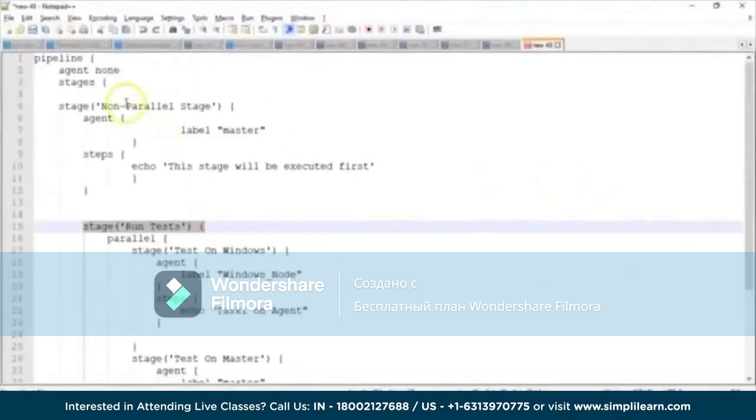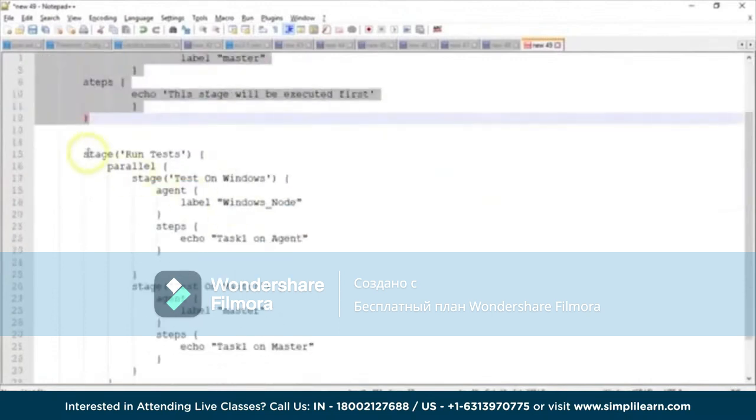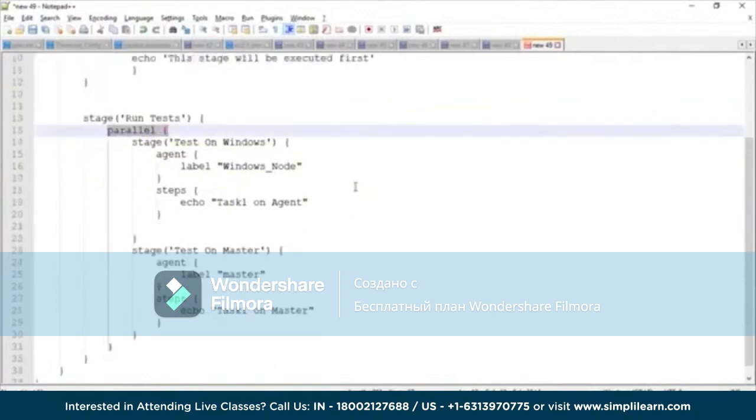Pipeline, agent none, stages, and there's a first stage, a non-parallel stage, where you would possibly pull out the source code from one of the repositories and unit test it. If all the unit test cases pass, then possibly you want to deploy it to one of the test environments. That is what would be there as part of the non-parallel stage. Then you may have a bunch of tests that could be run, and assuming that you have a Windows node, a Linux node, or some other operating system based node, you could run these stages in parallel. Just for demonstration, I've put in 2 parallel stages. Parallel is the keyword that you use for running tests in parallel.